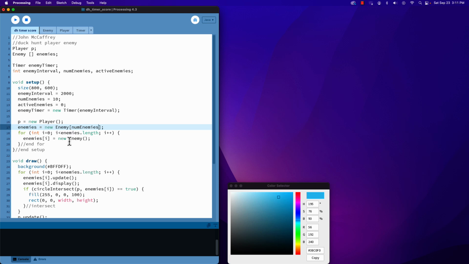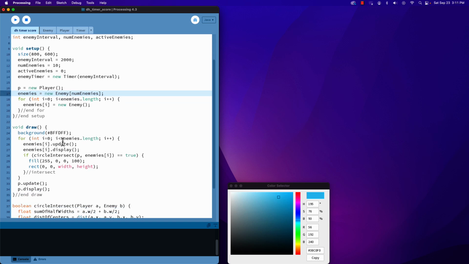Now, do make sure that you watch your spelling of enemies and enemies so you get your N's and M's and E's all in the right place. Otherwise, you will find that you will have errors in your code and you'll be like, it looks the same. And it's like, well, if it's not perfect, it's not going to work. So you do have to make sure you get it correct.